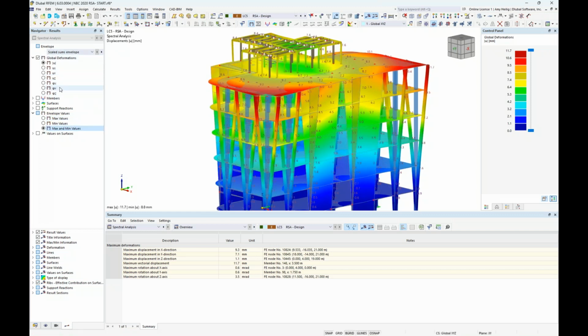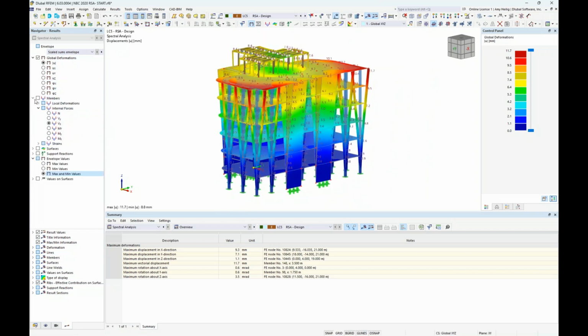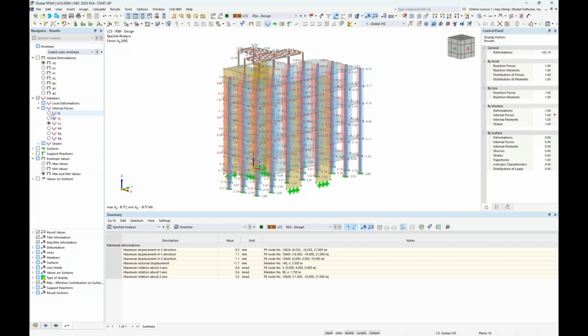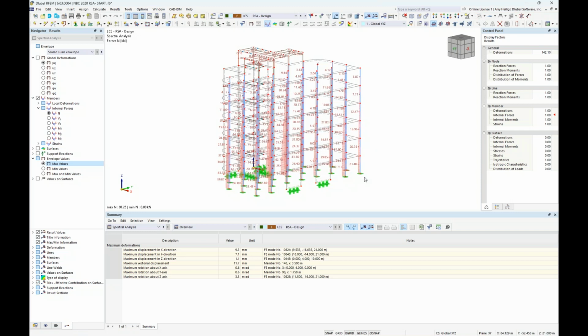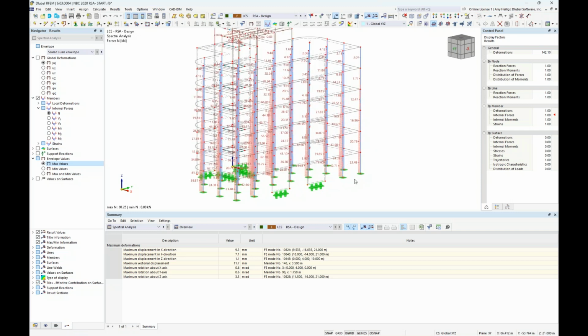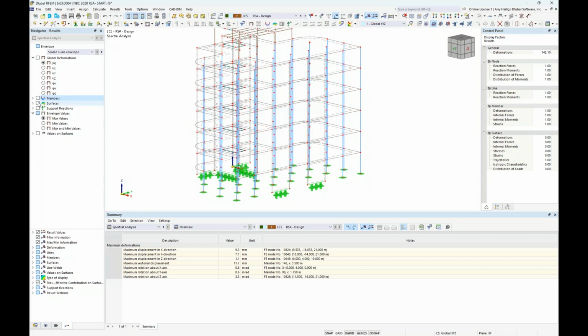But in addition to the global deformations of the structure, we can also view information such as the member internal forces. So perhaps I change this to the max values only, and I'll change this to wireframe view. We can view the maximum axial forces in our columns from our response spectrum analysis, or the shear forces or bending moments.